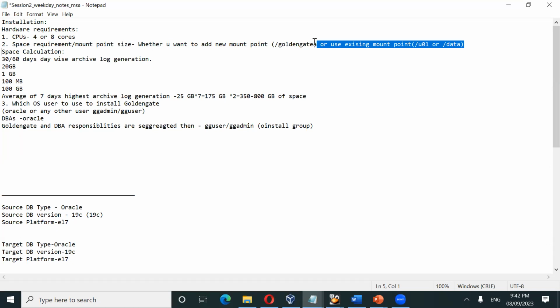Okay, so this is about space requirement. Now the question comes, how do you calculate how much space you need? Remember one thing, the Goldengate software doesn't need much space. The Goldengate software itself needs less than 2 GB, but we need space for storing the trail files. Goldengate extracts the data and writes it to local trail. Those trail files get generated, and they require a mount point. So you have to ensure that the mount point you define has sufficient space.